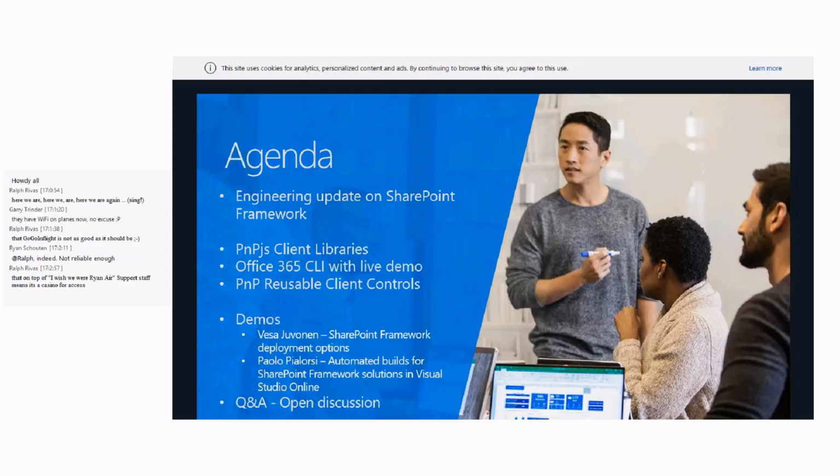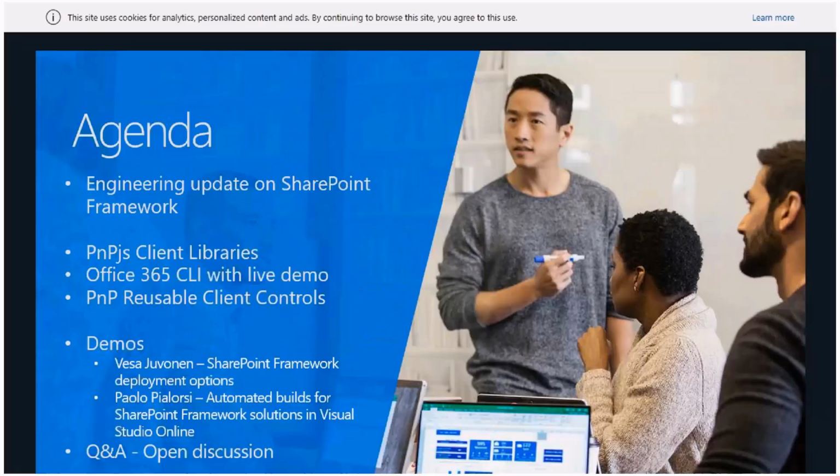And then we'll have a quick slide on the PnP reusable client controls. Let's talk about them as well, so what has changed there since the previous call, which we had 2 weeks ago. And then we'll have some demos. The first one is not a demo.